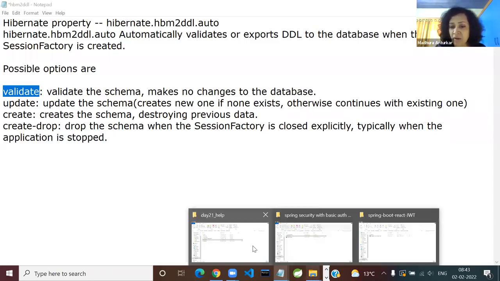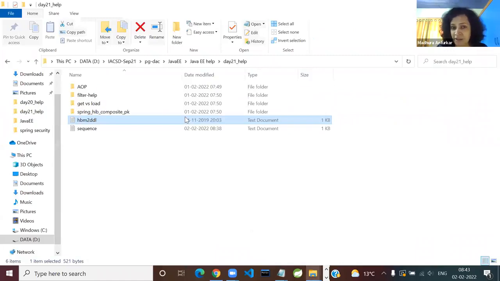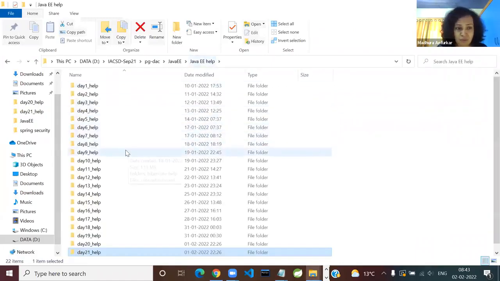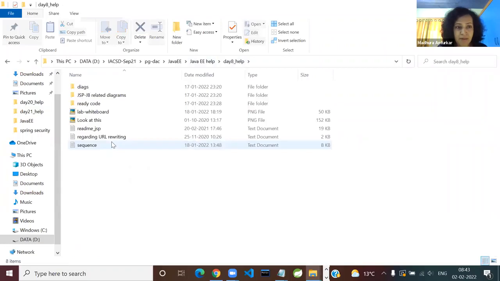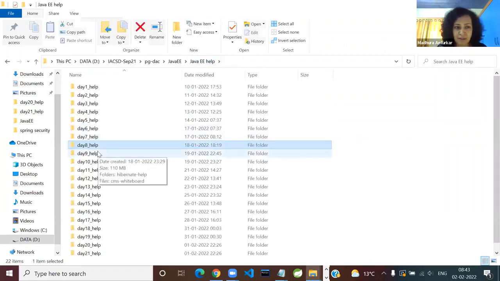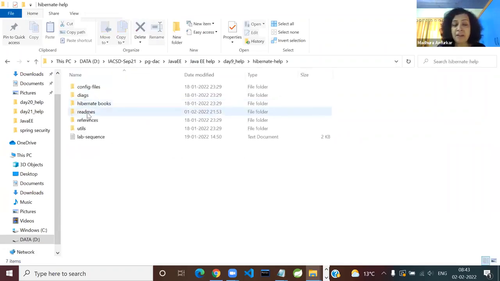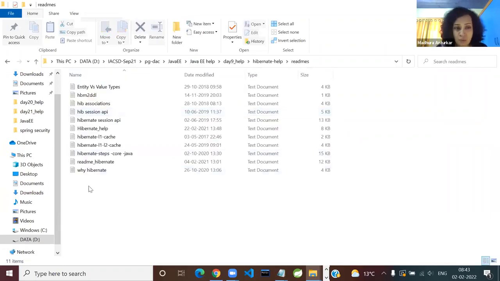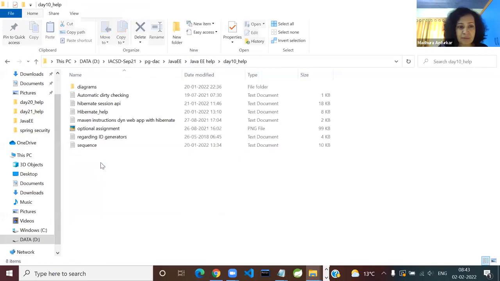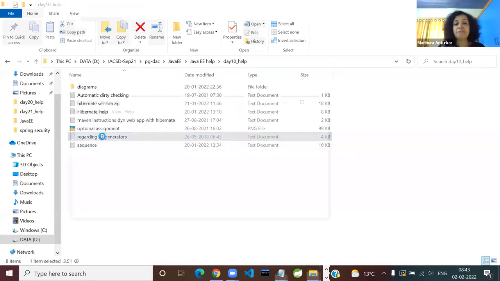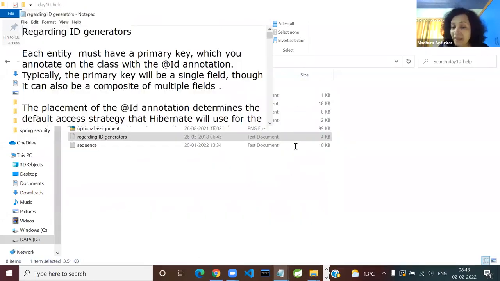This reminds me of another important readme. Somewhere in here, I'm taking you to the first day of Hibernate. So day 9 help, Hibernate help. There are a lot of readmes. One of them is HBM to DDL, which was copied here also. There's something else I wanted to show you, just a second, let me find out. So here, tell me, okay, make a note.